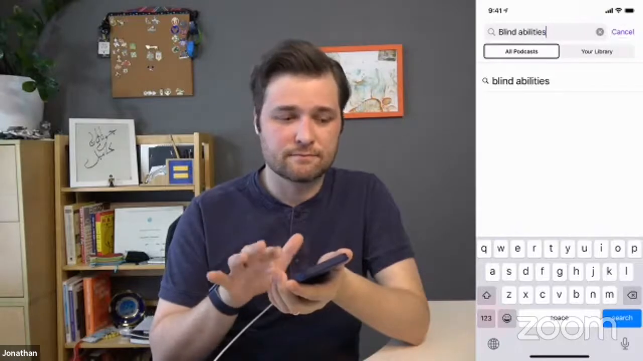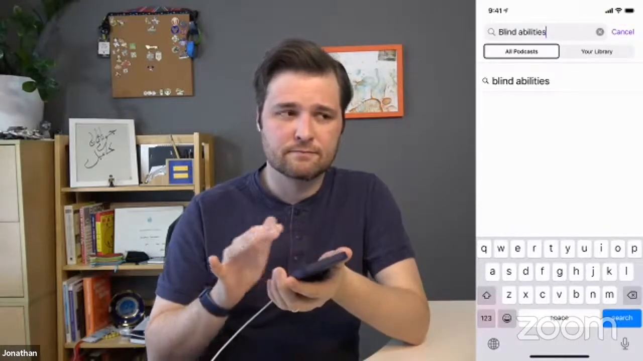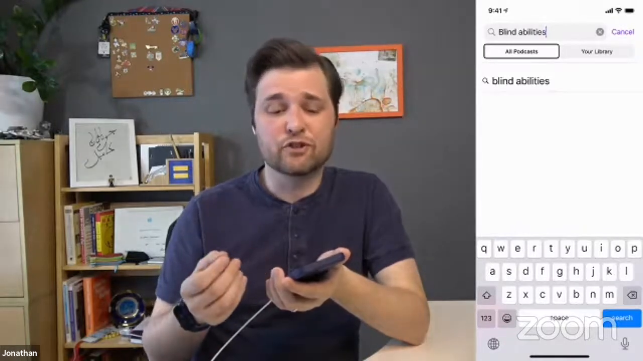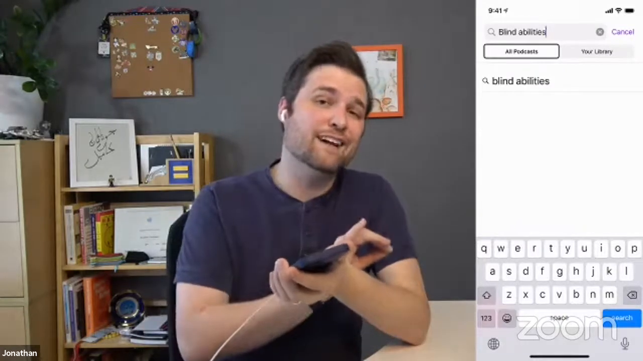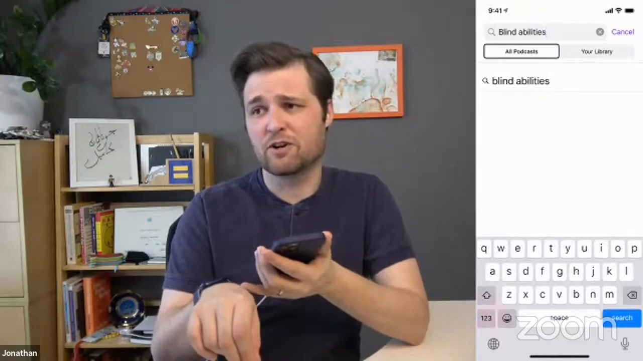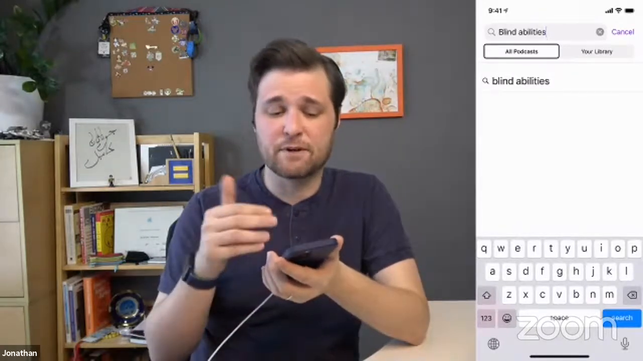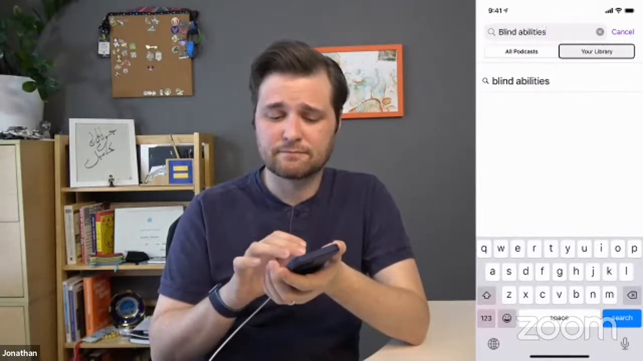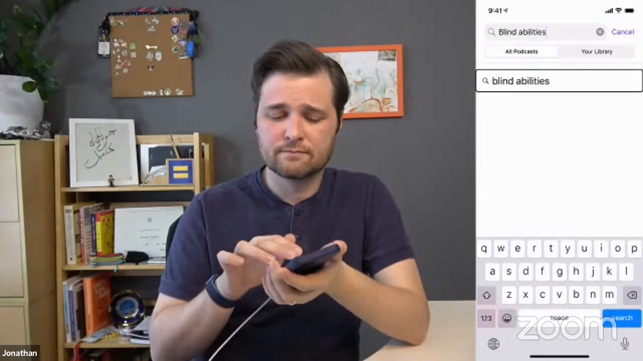Cancel, button. Selected, all podcasts, button. You're going to find the option to search whether you're searching for all podcasts or whether you're searching for podcasts that are in your library, if you have a rather large subscription. We're going to keep it on all podcasts. Your library, button. 2 of blind abilities, button.